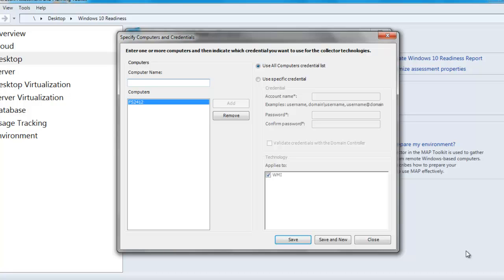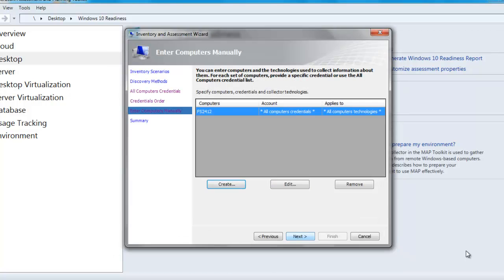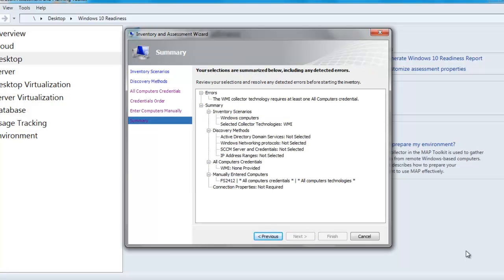Let's put that computer name back. There's the computer. FS2412. Click on Add. Want to save. Then you want to click on Next. And at this point, you're going to see that everything is here that we needed. If there's any error, we're going to see the error. And it says here that the collector requires at least that one computer credential.